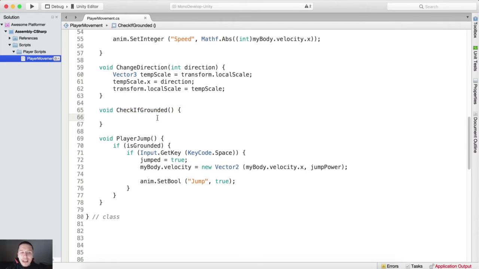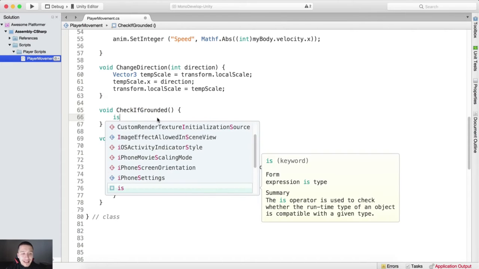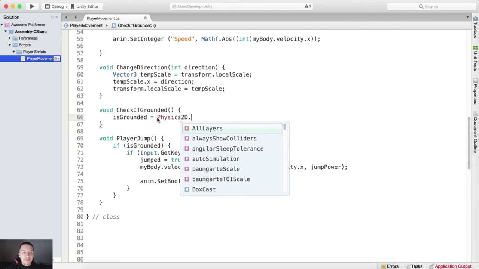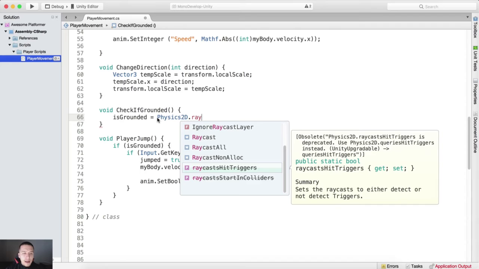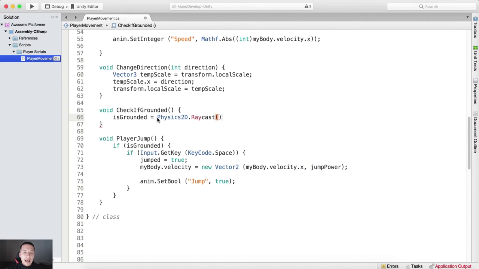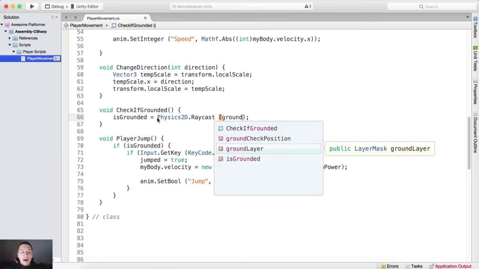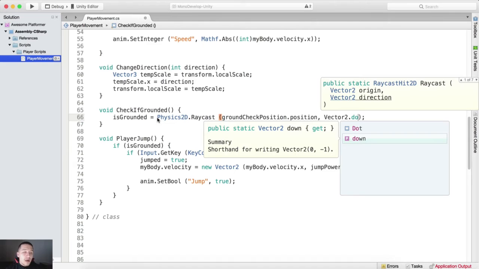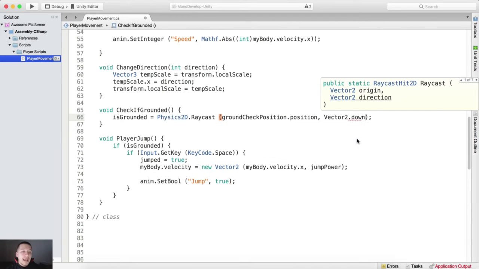But anyways, CheckIfGrounded. And we're going to do it like this. isGrounded is going to be equal to Physics2D.Raycast. We are going to raycast from our groundCheckPosition.position, in Vector2.down direction. Now Vector2.down is a shorthand for writing Vector2 with 0 for the x and -1 for the y. This is just the direction, denoting that the direction is downwards. So -1, that's downwards on the y-axis.